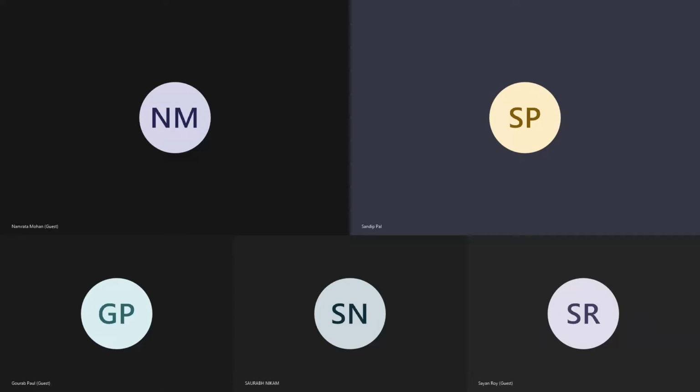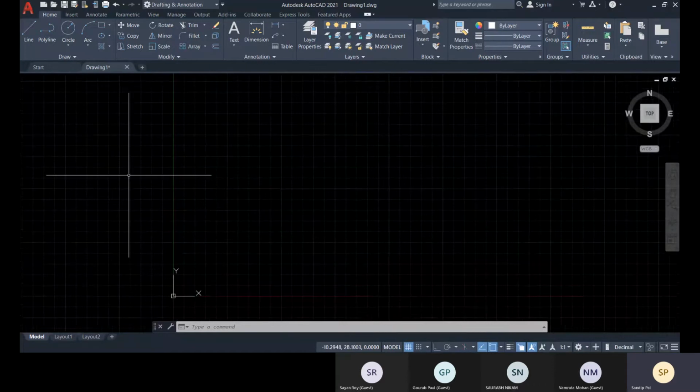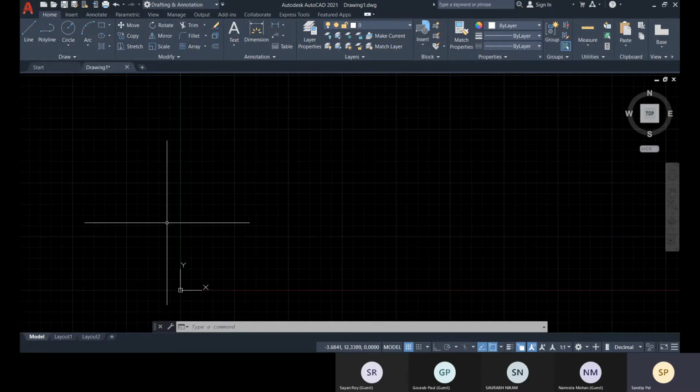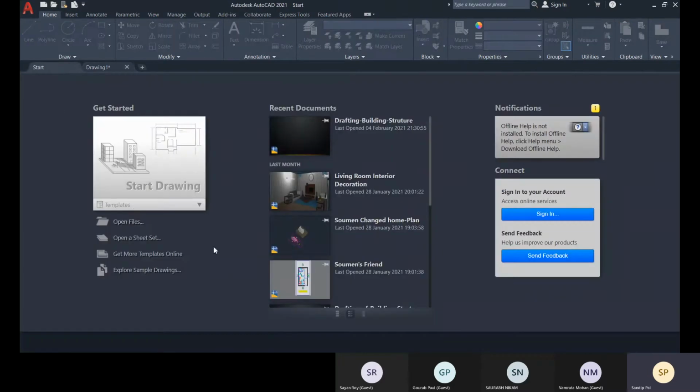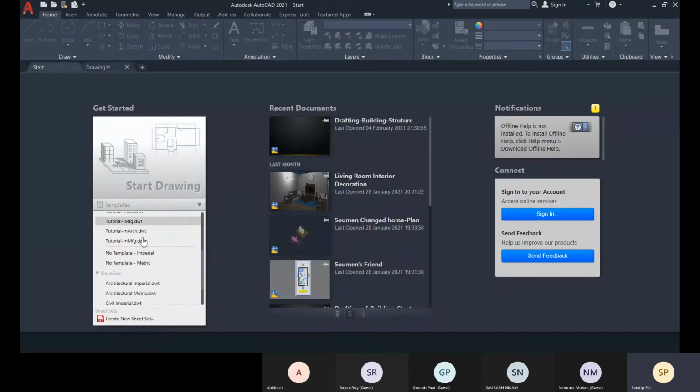Combine parts of drawings as a single sheet. Let's start. So yesterday we covered block and attribute. So we know how to create a title block. We already have some templates. Within that template, title blocks are already available, so you can choose that particular template.